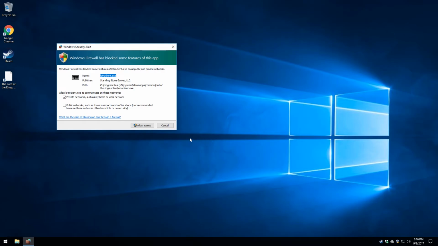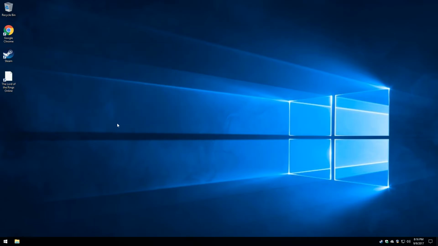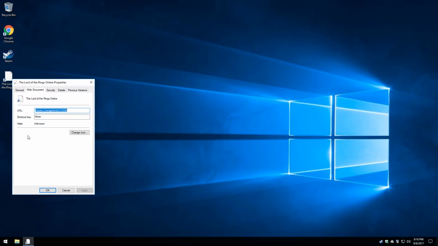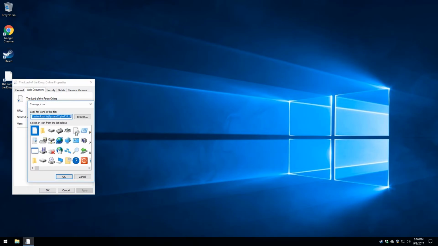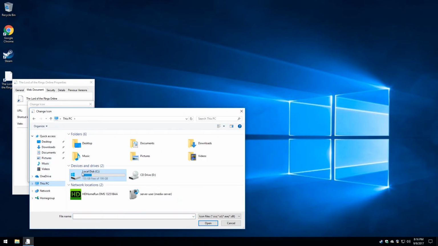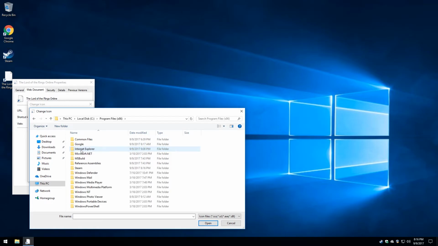So we exit out, and this little firewall thing appears. We click allow, so that won't come up in the future. Now, let's go ahead and fix this icon over here. We right-click it and choose properties. See that change icon button there? We can click that, and we find the raw LotRO files under the C drive, Program Files x86, Steam.